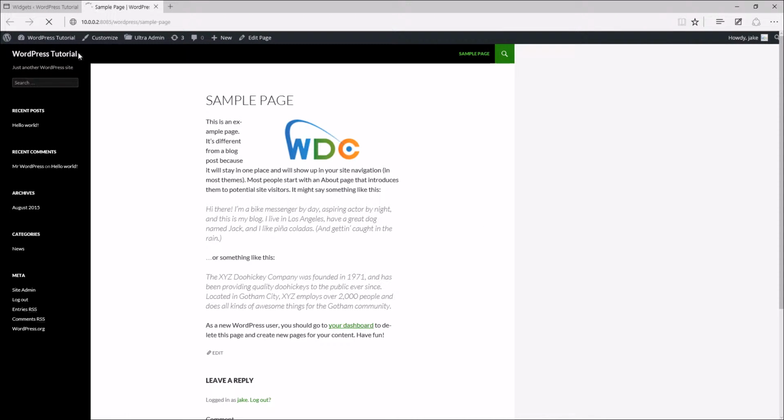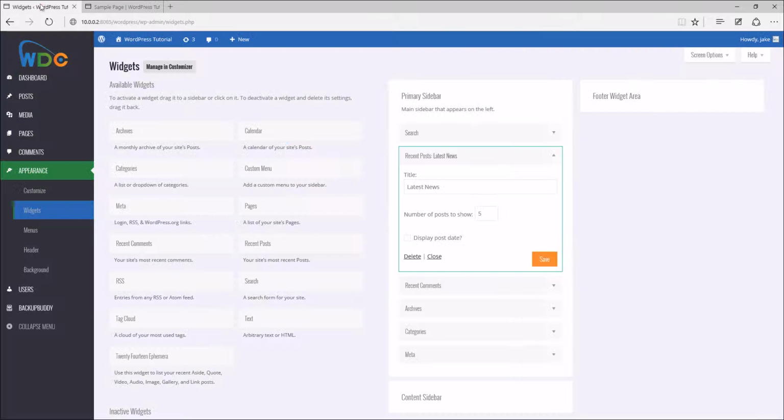If you refresh that, you will see that it's latest news, the title that we just entered. So it's very, very simple. The other menu you will have on the appearance is called menus.